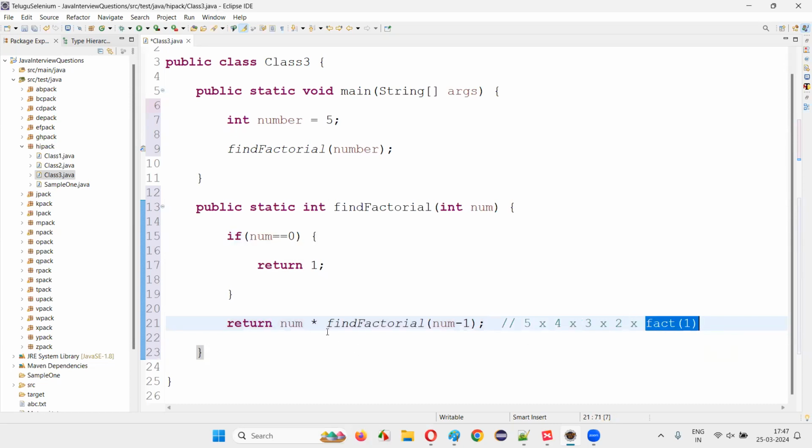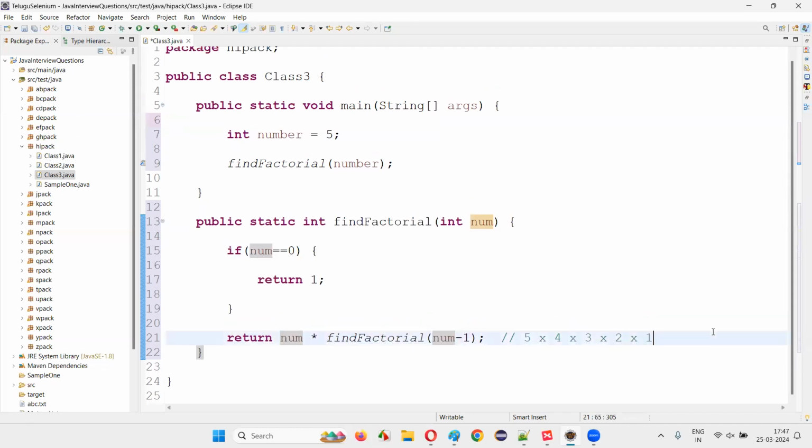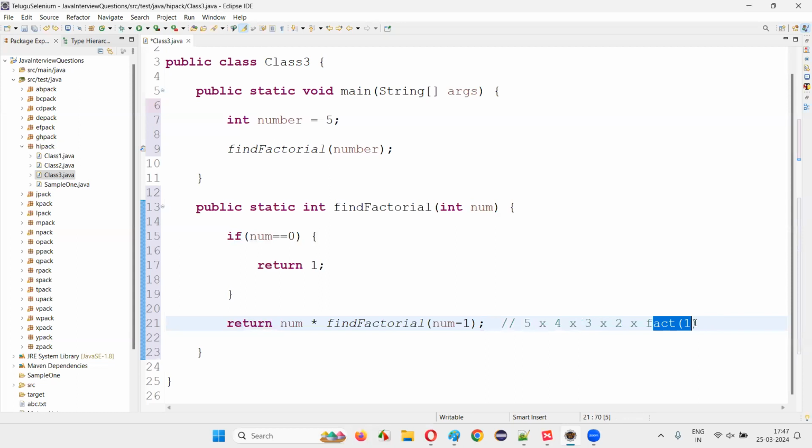Now for this find factorial of 1, 1 will go here, 1 is not equal to 0. Again it returns 1 into find fact of 1 minus 1, which is 0. So it returns 1 into fact of 0. Now finally 0 came. Here 0 will be passed. So 0 is equal to 0 is true. It will return 1. So in place of fact of 0, 1 will be returned. So what will be the output?